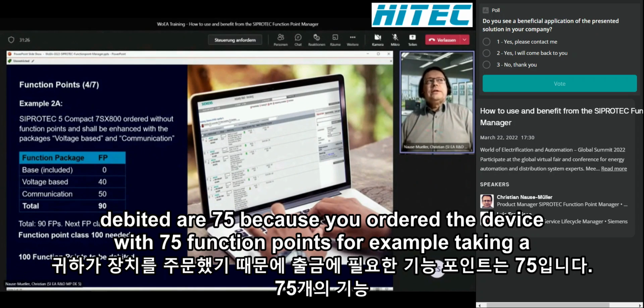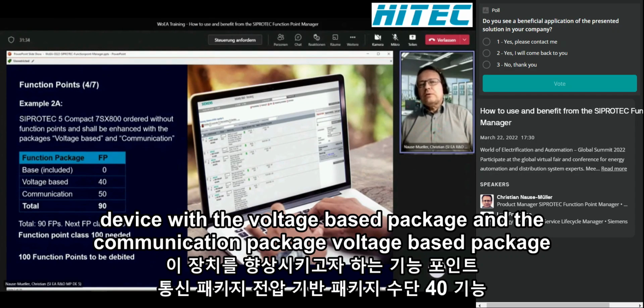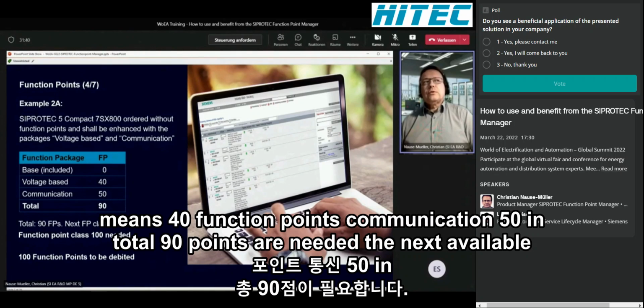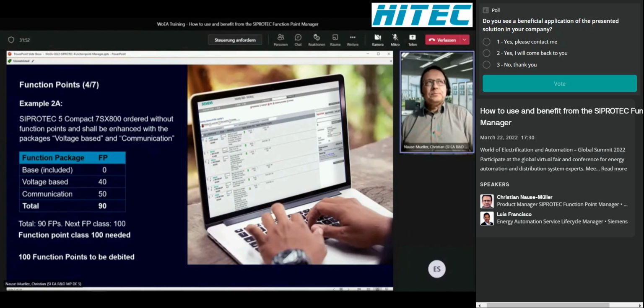By example, taking a SIPROTEC 5 compact device ordered without any function points, we would like to enhance this device with a voltage-based package and the communication package. Voltage-based package means 40 function points, communication 50, in total 90 points are needed. The next available function point class is 100. So 100 function points need to be debited for this device.